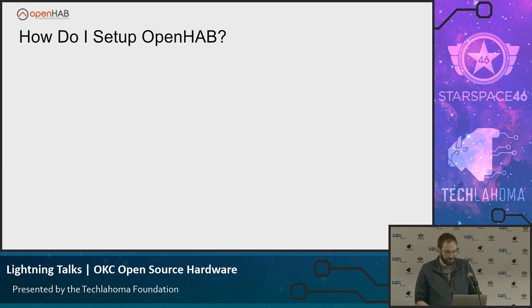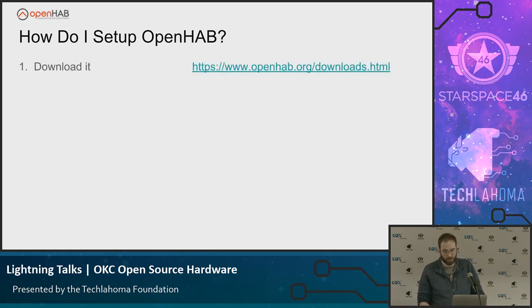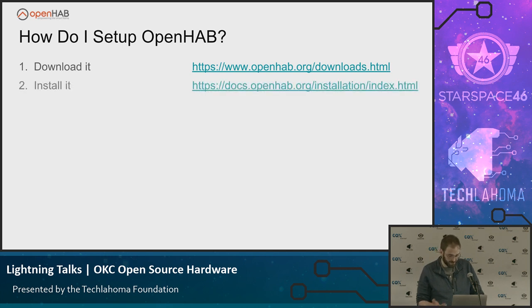So if you decide that you want to use OpenHAB to control your home automation devices, how do you set it up? First thing you do is you go to the OpenHAB website and download it at that link. Then you would install it, and there's documentation, depending on if you're installing it on Linux, Mac, Windows, whatever, that'll guide you through how to do that. And then I would recommend reading the documentation. There's quite a bit of documentation for it.